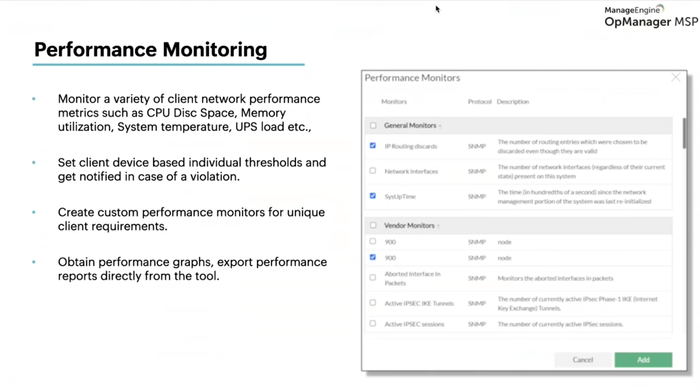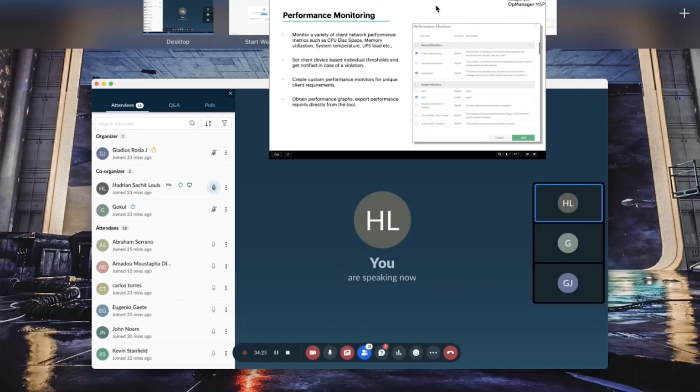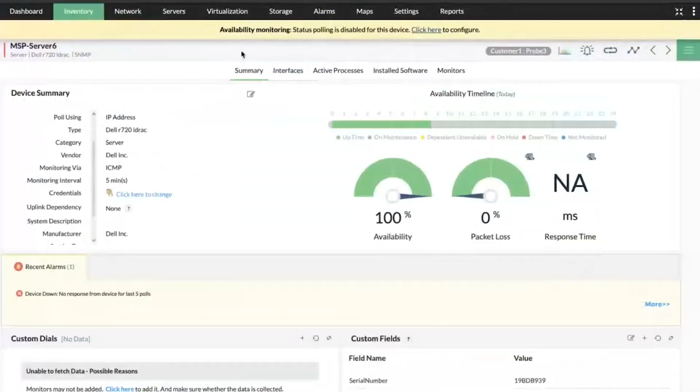Printers have evolved in such a way that they can be connected through a network. With OpManager MSP, you can monitor printer parameters such as paper jam and toner levels as well. And to view the performance monitors, let's go to the product again. Let's click on inventory.